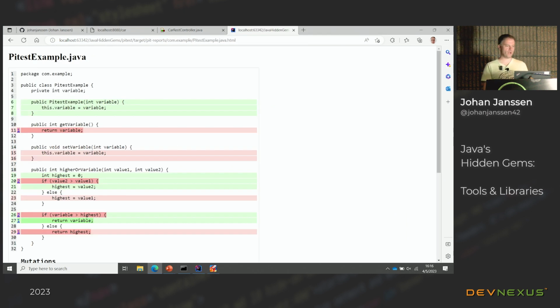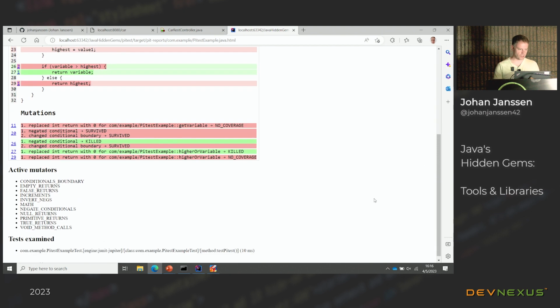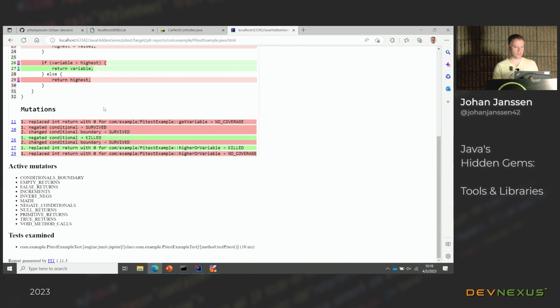So here you can see which lines I properly covered and which ones I didn't properly cover. You can see most of them I didn't properly cover. And it also shows basically what it changed and if that test still succeeded. So here it negated a conditional, it replaced an int return value for 0, so all kinds of different things. And here you can see actually which mutators I use.